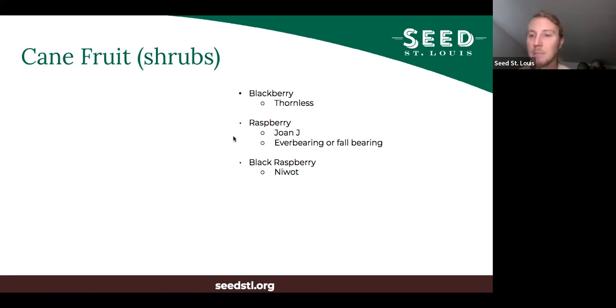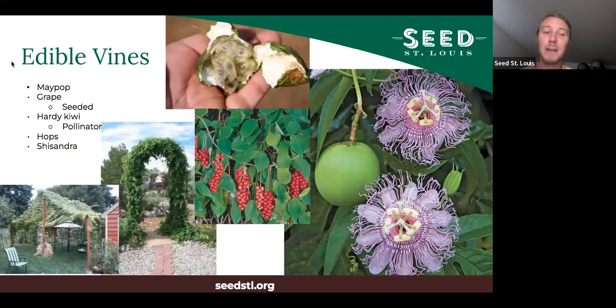And then for black raspberry, I like one called Niwot, which is actually an everbearing but a black raspberry. And if you haven't had a black raspberry, you're missing out. It's a native raspberry that's black, amazing flavor, and they usually ripen right around the summer solstice. That's usually when I go pick them, on the solstice, because that's when I remember, and they're always there. And then there's edible vines.